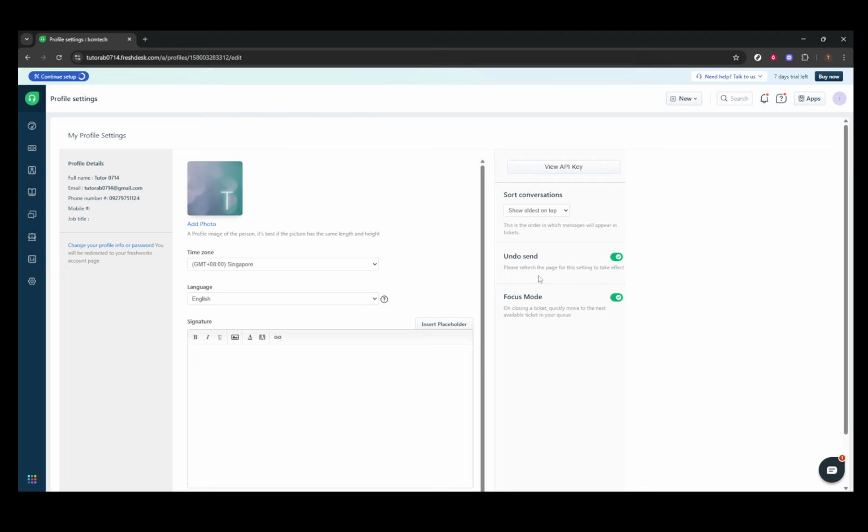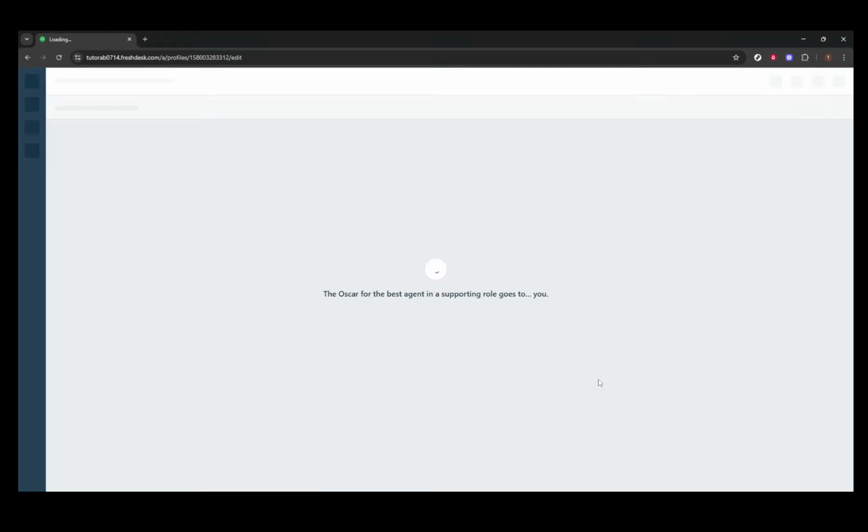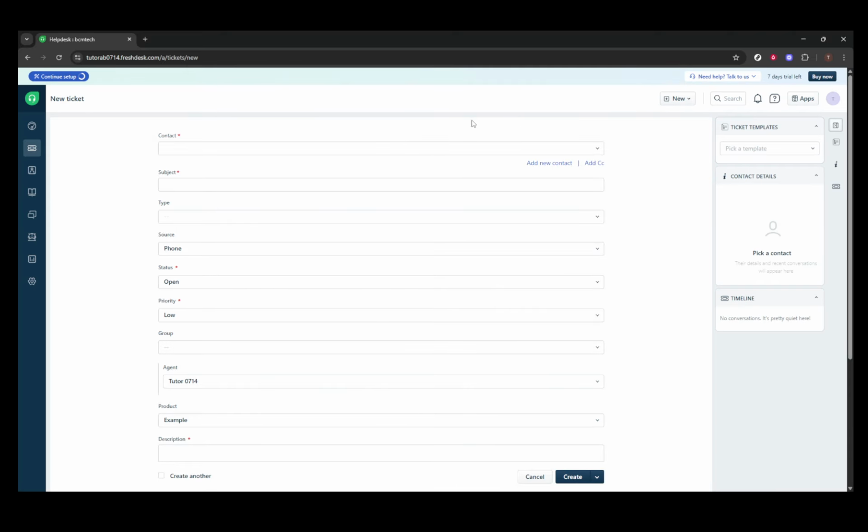Now, let's move on to using this feature once it's enabled. After you've crafted and sent a reply to a customer, Freshdesk will present you with an undo option right in the reply panel. Here's the catch, though. This option is only available for a short period, typically up to 10 seconds, so you have to act quickly.